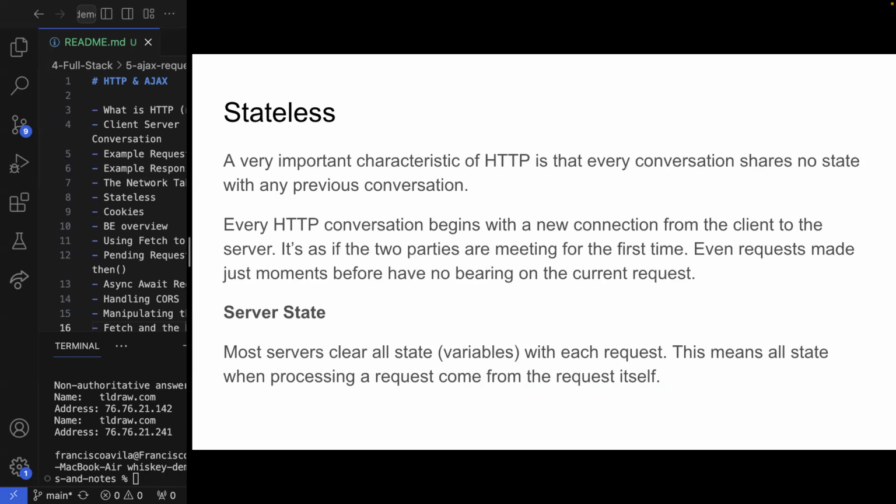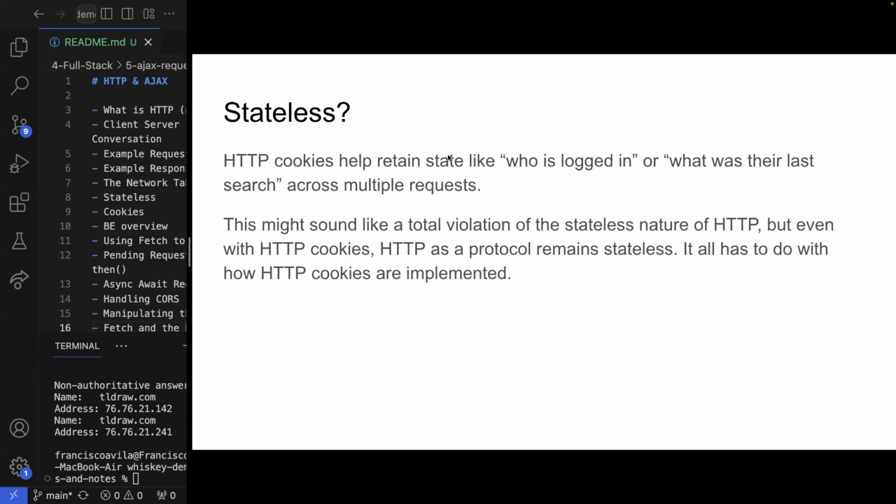Awesome, thank you. So a stateless server is going to be completely separate from the front end, right? Whereas with server state, most servers clear all state variables with each request. This means all state when processing a request comes from the request itself. We're not going to do something like that. When we create our API, we're going to create a stateless API, and it's going to handle all the requests as they come in as separate information. So here we go, stateless.